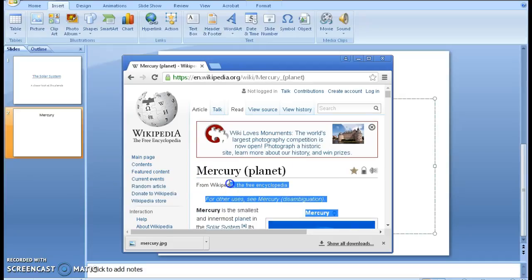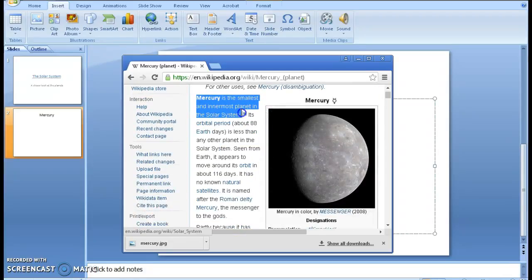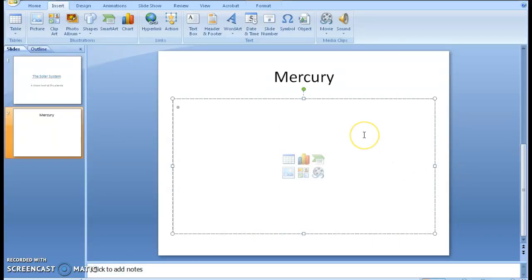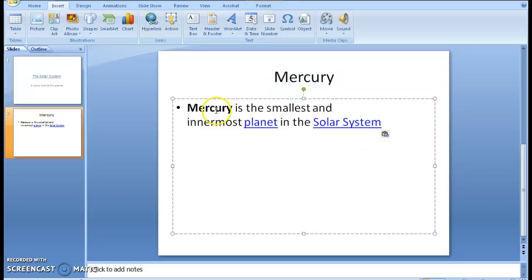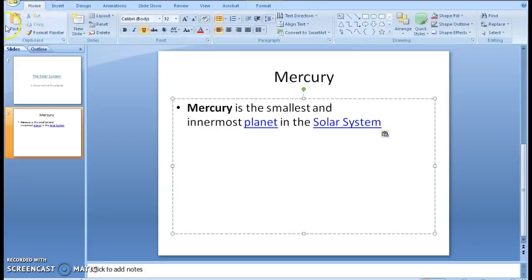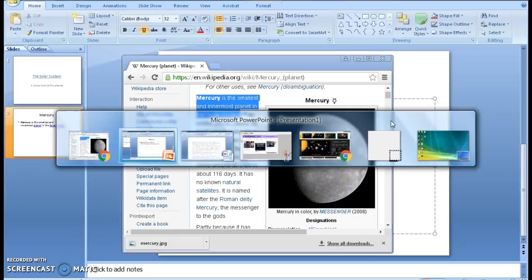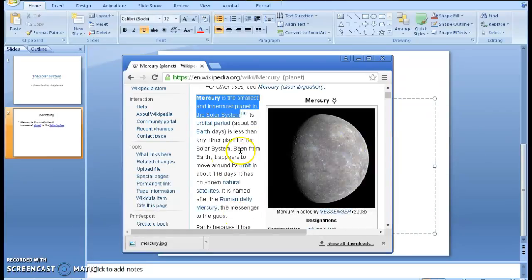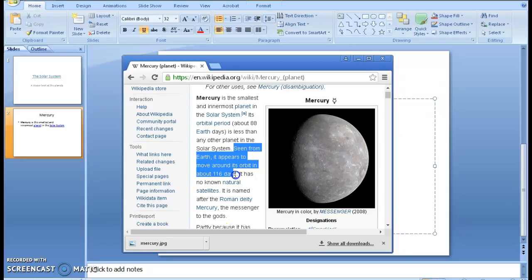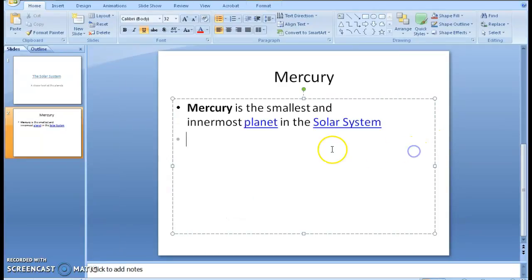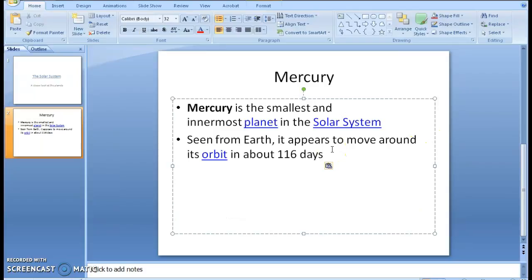We can grab a fact from Wikipedia, but I would expect other sources other than that. So we are going to take a fact on Mercury, highlight, copy that, and then paste it. You can either use Control-V, or you can go to the paste button. Again, you'll keep going back. Seen from Earth, it appears to move around in 116 days would be another fact. But expect about 4 to 5 examples per slide.